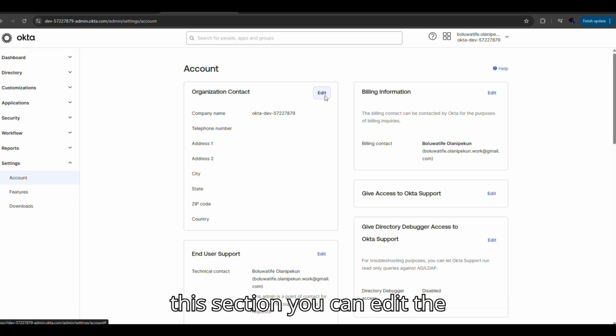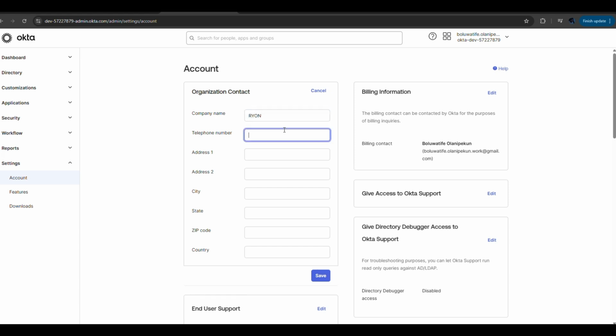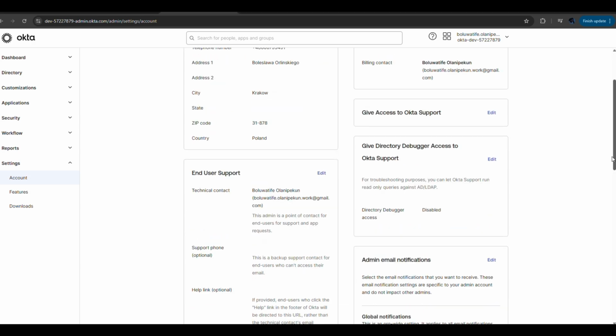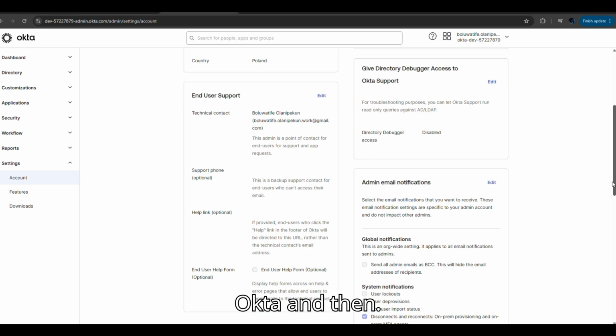When you click on this section, you can edit the organization name and change that to Ryan. Then the phone number, we can put whatever is necessary. So I'm just gonna fill all of this out. Once this info is filled, you can also fill in the billing information, for them to bill your account for the resources that you're using from Okta.